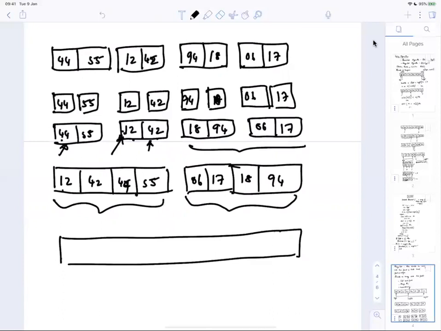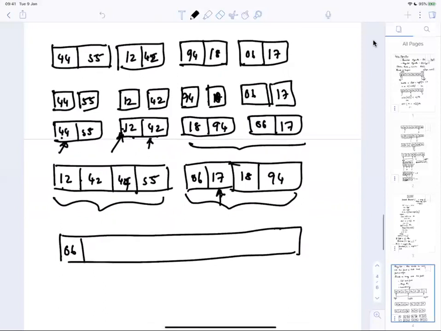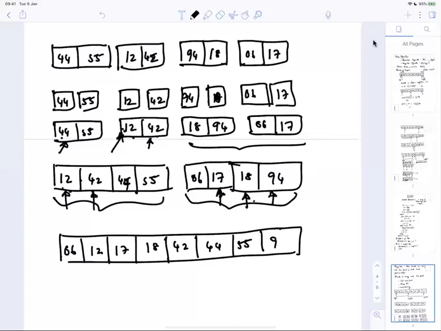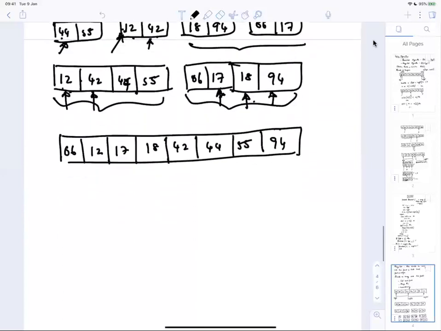So I compare the top two. 6 is the smallest, put it in the third array here. Then this pointer is here, and this pointer is still here. Compare both of them. 12 is the smallest, I put 12 here. This moves here and 17 remains here. 17 and 42 are compared. 17 is put into the array and it moves here. 18 and 42 are compared. 18 is put into the array and it's at 94 here. And then you find 42, 44, 55, and finally 94 will be pushed into the array.